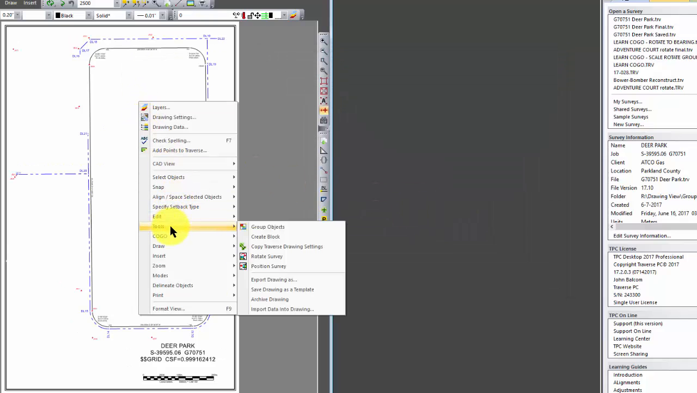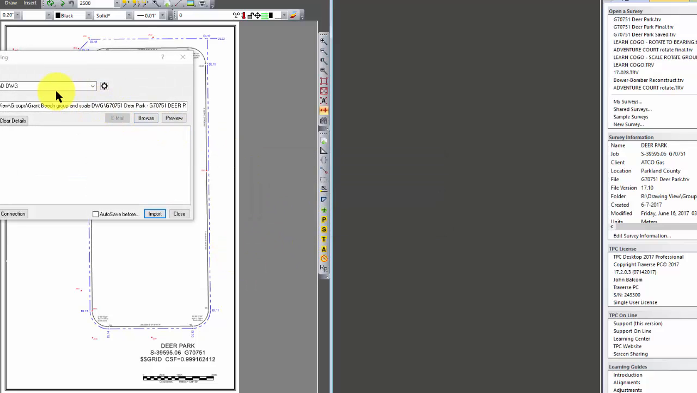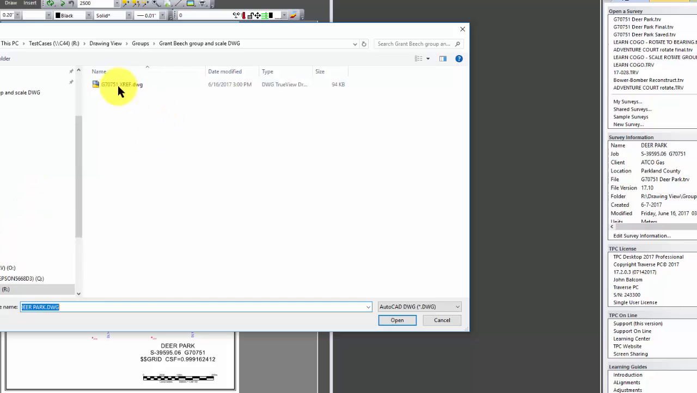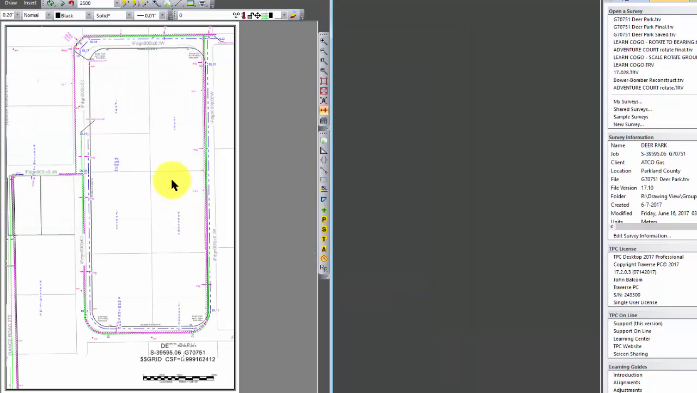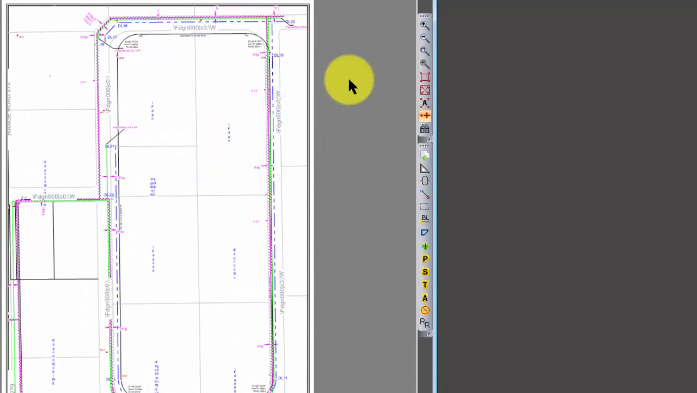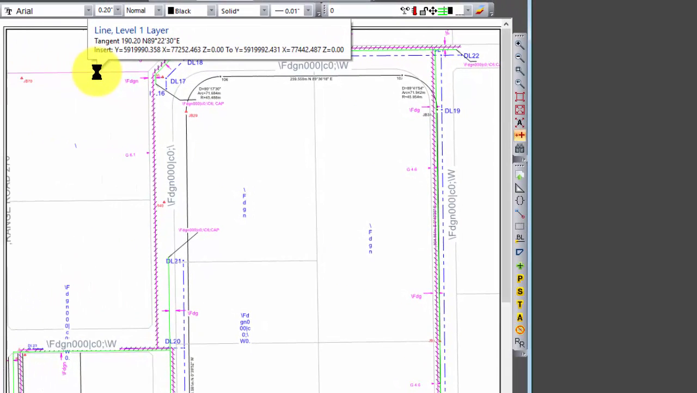Let's go ahead and choose Tools, Import Data into Drawing. We're bringing in a DWG file, so let's browse to that file and simply import it. Okay, so here's our file that we've imported, and we're going to do just 2 things here. One is we're going to come into any object in this XRef that we just imported.